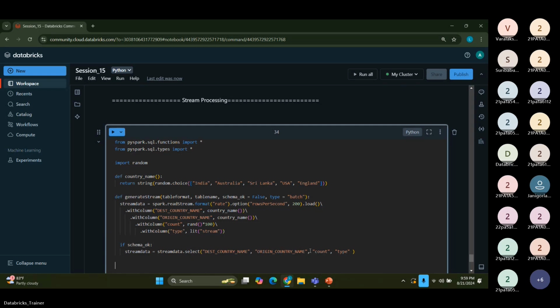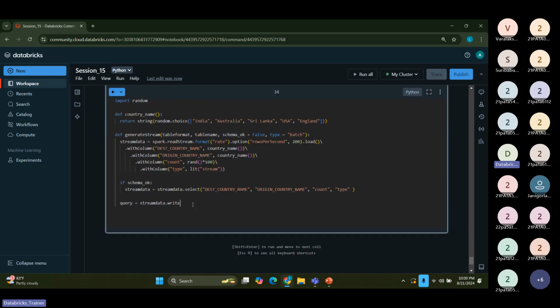But now that I'm reading all these things, where should I write something, right? To write that, just as you read the data with spark.readStream, similarly stream data dot writeStream. This will help us to write the things.